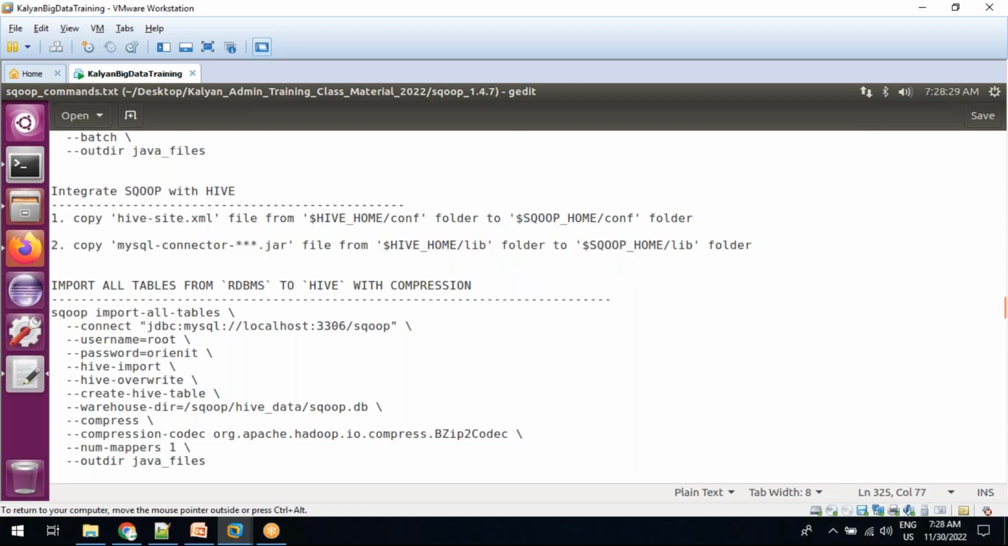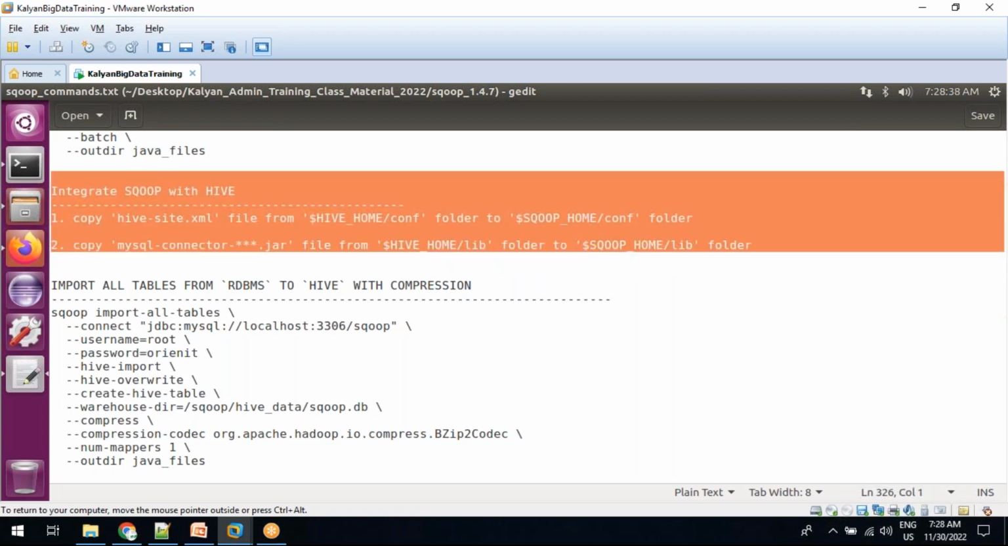Right now we are using MySQL for both Hive and Sqoop scenarios. It is already copied. If not, we have to copy it. These two things we need to take care of, and if you start your Hadoop, it automatically is going to work.